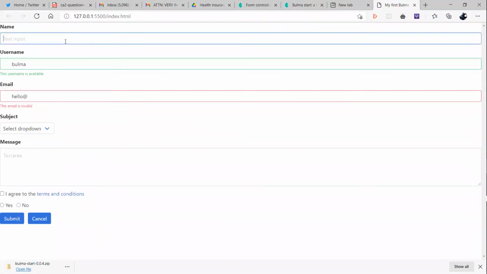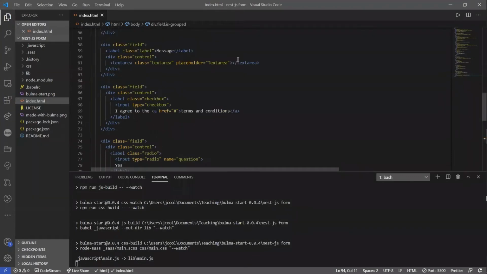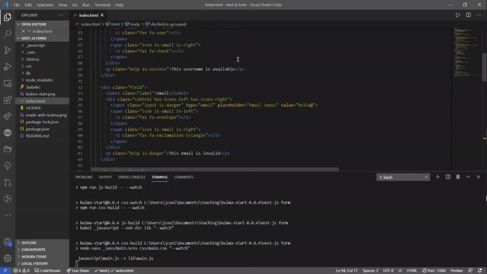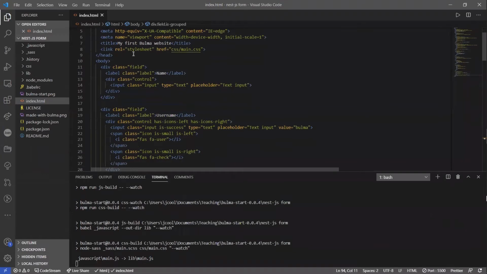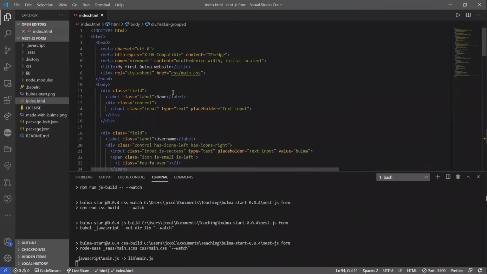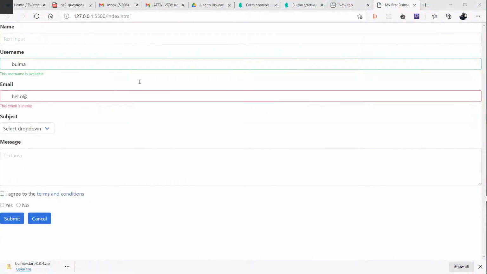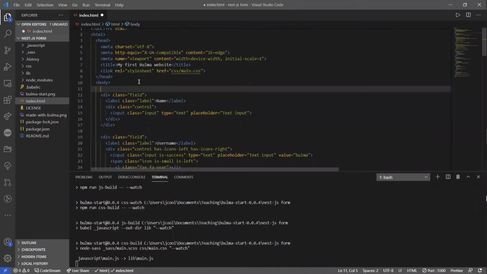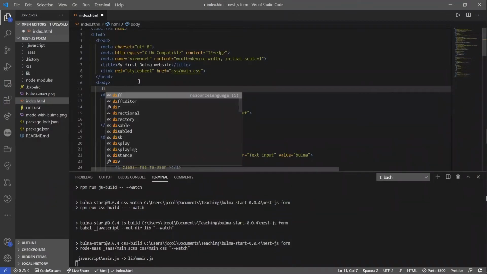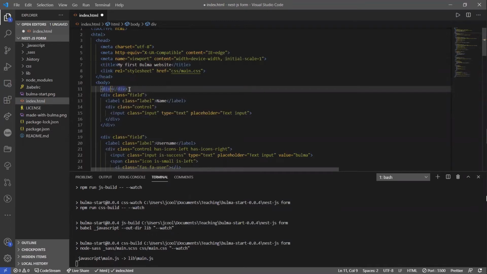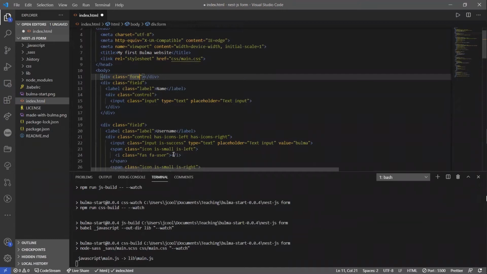So I'm just going to copy this form. And yeah, you can see the form. I don't want the form to cover the entire screen, so I'll just look for the property. Okay, so I'll just create a new div here. Call it class form.